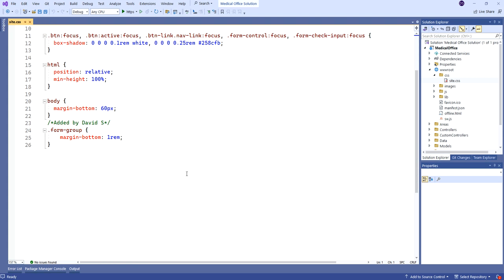We did add a little bit here earlier. Remember, we added this little bottom margin to every form group. It just spaced things out on the forms a little bit, and I really like the effect of that. So that's why we added that earlier.